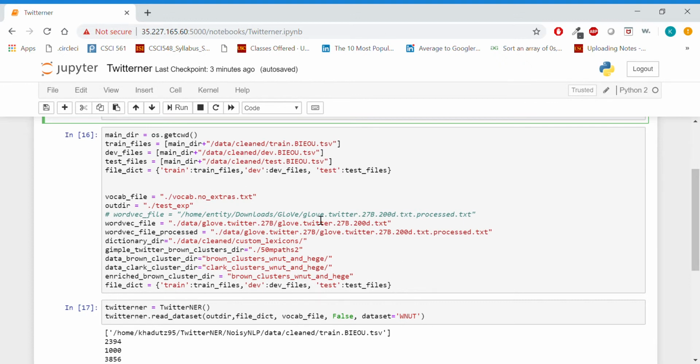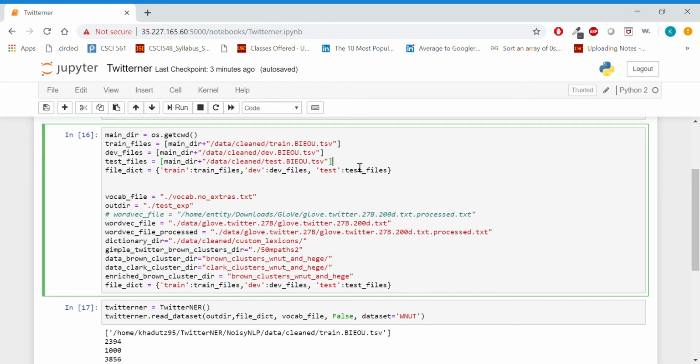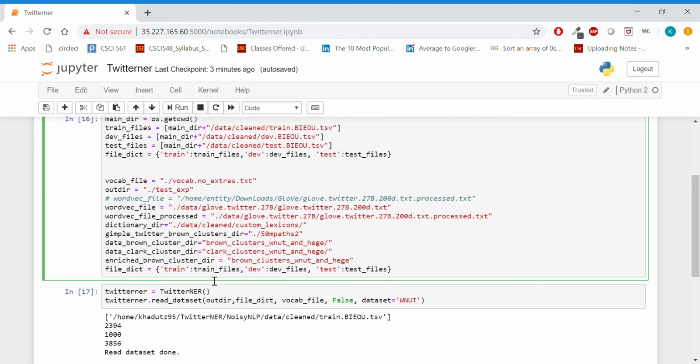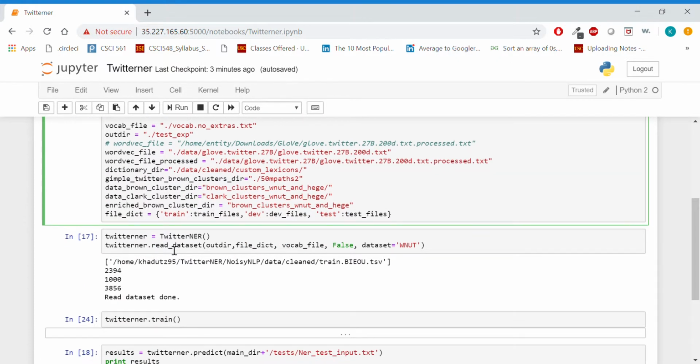The main interesting part about this paper is that it uses unsupervised as well as supervised data. So the train, dev, and test files are the supervised data, that is, they are the labeled files, whereas they have other features like vocabulary files, word vector files, dictionary files, and Brown and Clark clusters, which is all unsupervised. And as and when the model trains, it learns from this data. So the program requires you to give the paths of train, dev, and test files as well as all of this unlabeled data that it can use to learn.